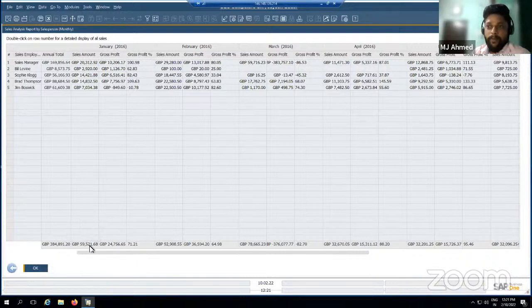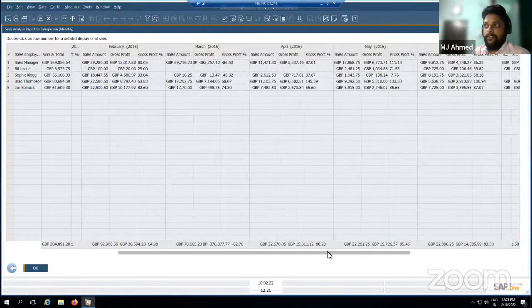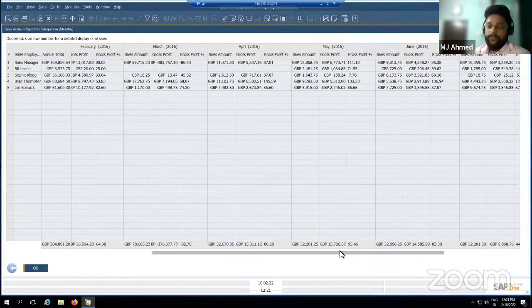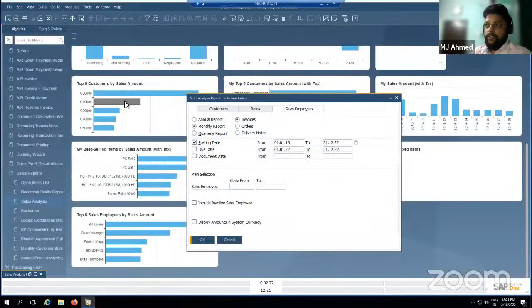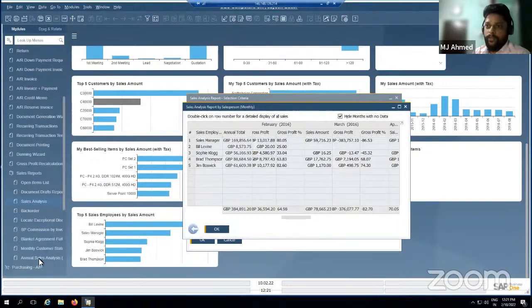You can see the amount, let's say 384,000 GBP, and this can be run on a daily basis as well, just to see where your sales team is standing against the targets. Again, I'll show you some of the annual sales analysis, like the comparison between the previous period and this period. So I'll just go to the annual sales analysis report.